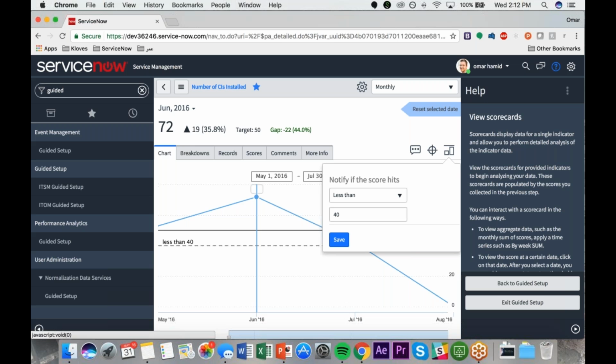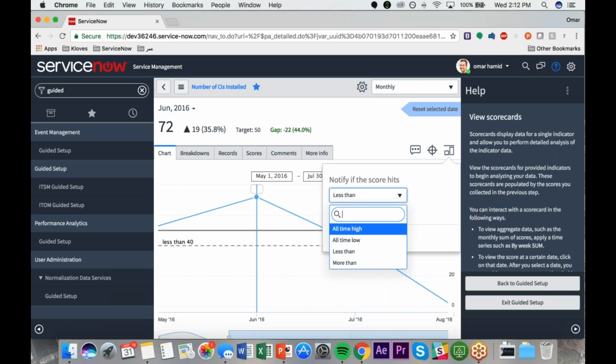And these thresholds can be set to either identify from an all-time low and all-time high, meaning the highest that it's ever been or the lowest that it's ever been, or you can just set a fixed number to say if it's more than or less than.